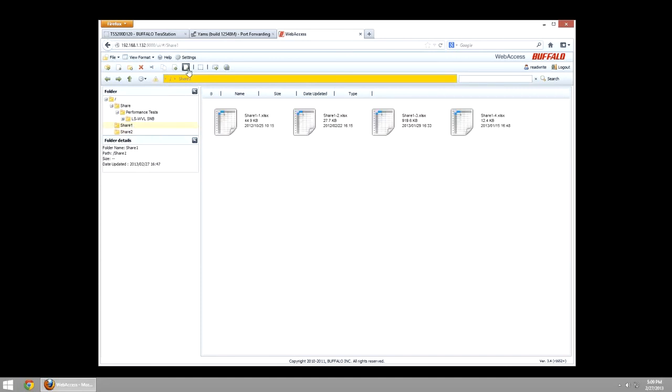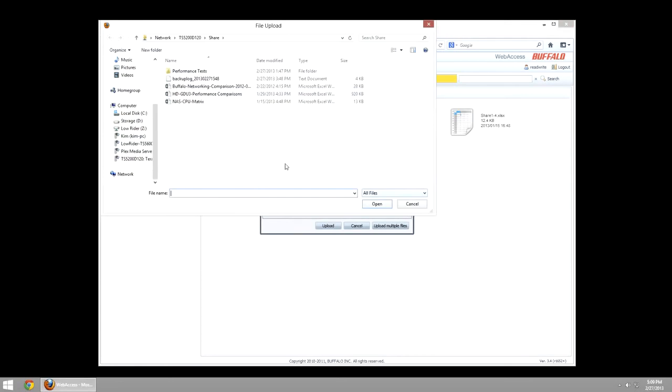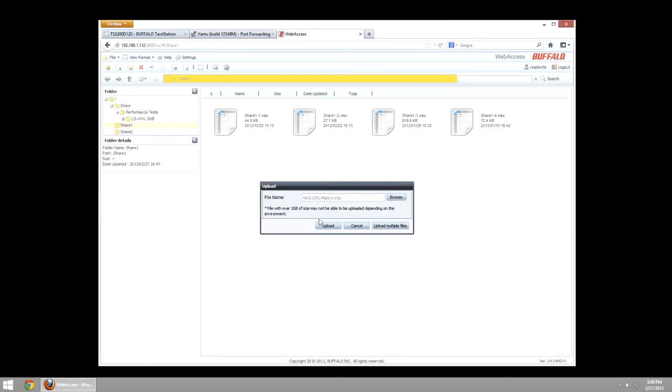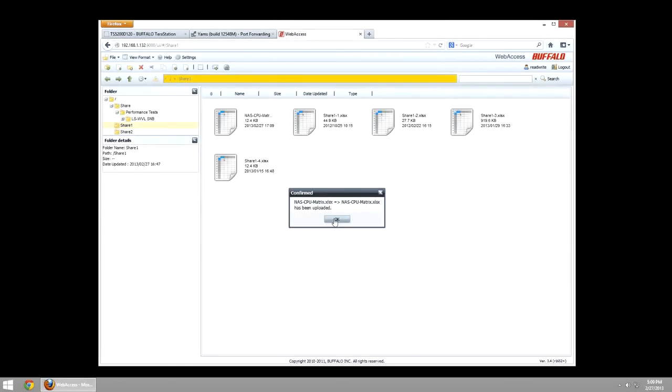If I hit on share 1, again, this account has read and write access. Upload the CPU matrix. And now the file is available. So any users to which I give access to this directory will be able to upload and download, or download should they only have read access.